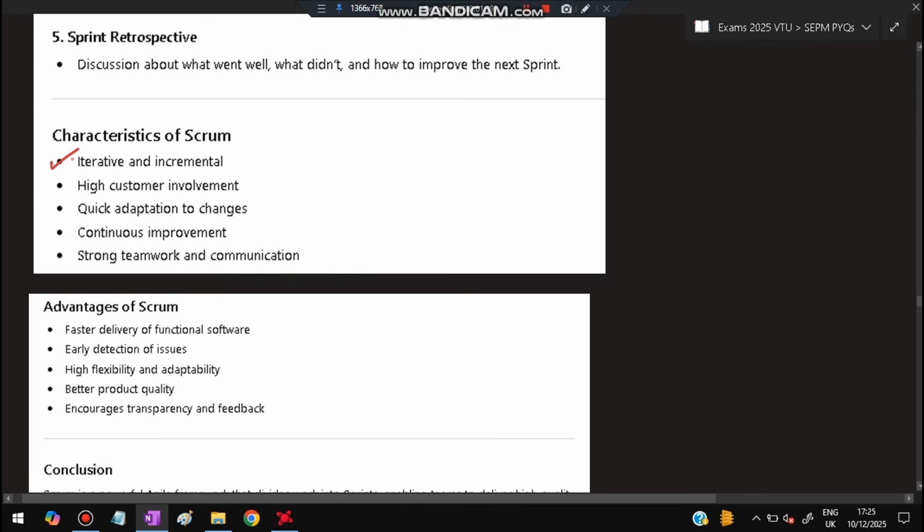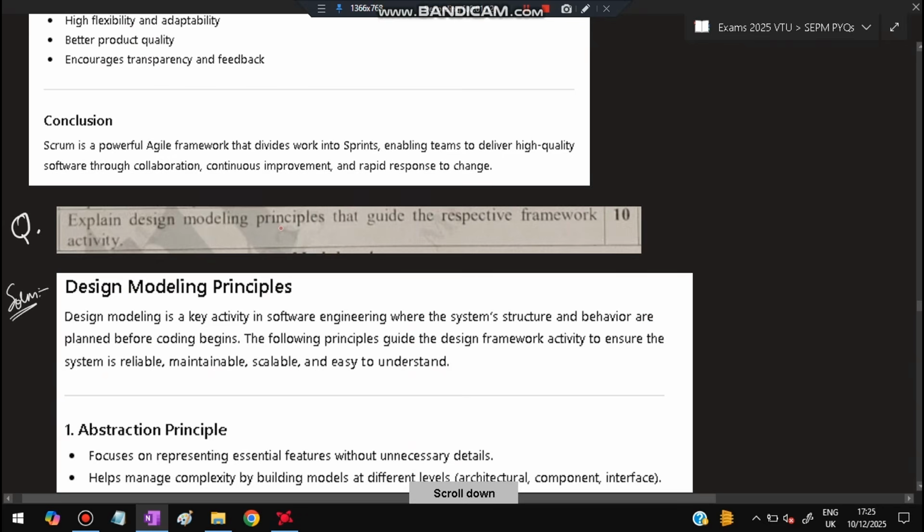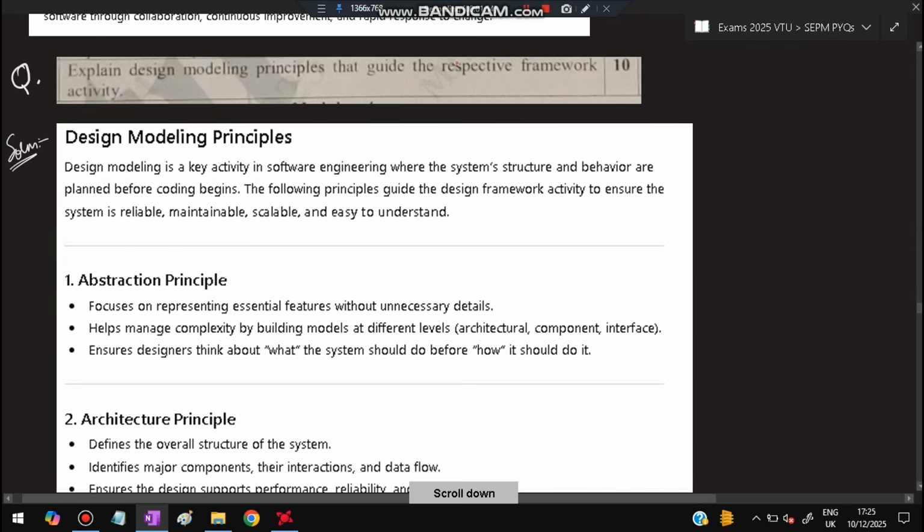Characteristics of Scrum: iterative and incremental, high customer involvement, quick adaptation to changes, continuous improvement, strong teamwork. Okay, advantages: faster delivery, early detection of issues, highly flexible, better product quality, and encourages transparency and feedback. Okay. The next one is explain design modeling principles that guide respective framework activity. So what are the design modeling principles? To design something, we will be having to have a model and few principles such that it will be a good development. Okay, it ensures the system is reliable, maintainable, scalable, and easy to understand.